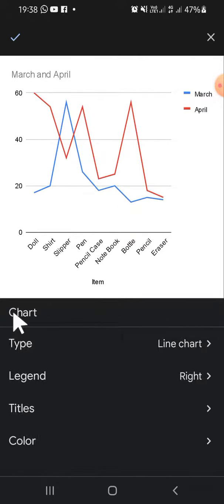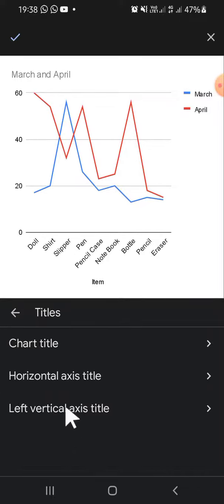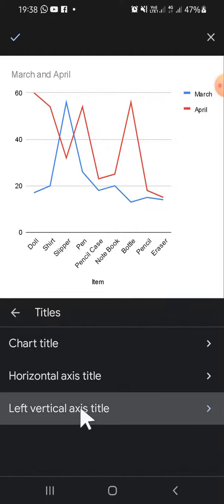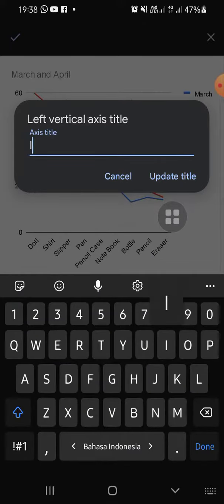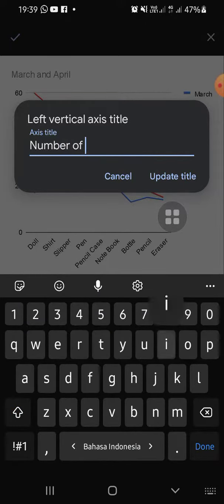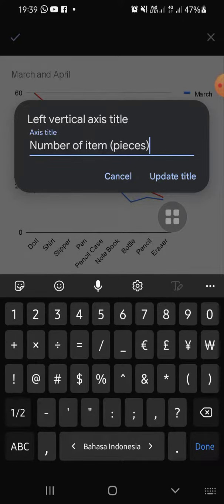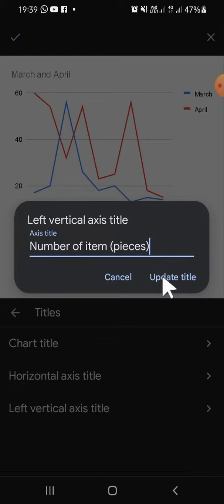Then we can also edit the chart, guys. We can edit the titles and also the color. For example, I'm going to edit the title. So just tap on the title option. Then I'm going to edit the left vertical axis title. I'm going to add number of items like this. And after that, we can click on this update title option.